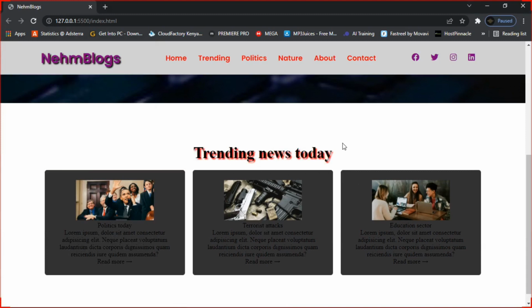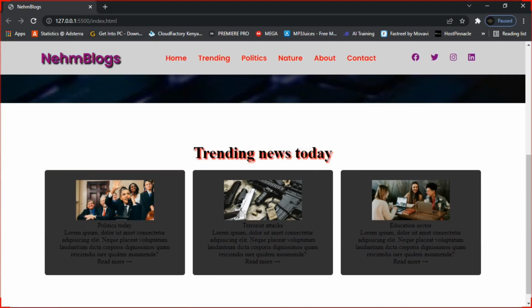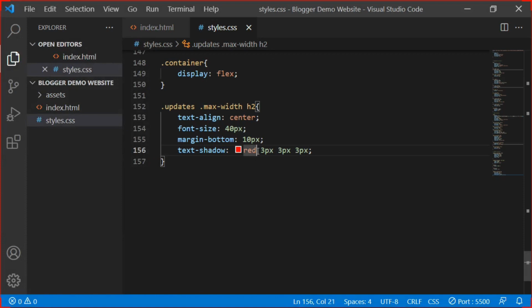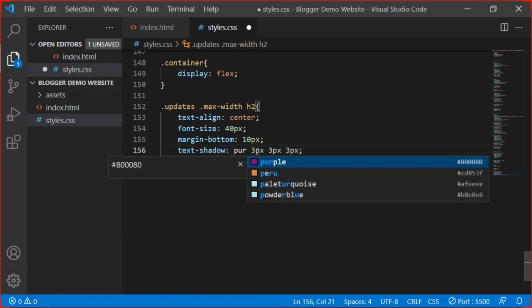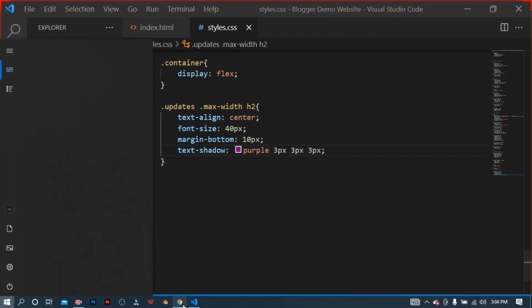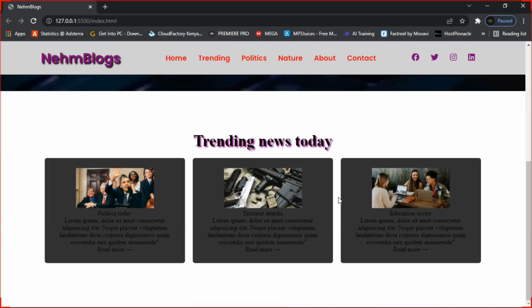But now this red color is not good. What I do, let me use purple. Let me change it to purple and save. And then I'll go to my browser, and then I'll see some changes. And guys, I think this is perfect. And then what else?